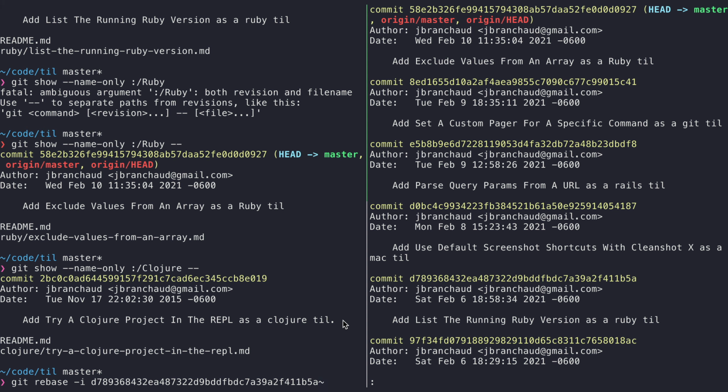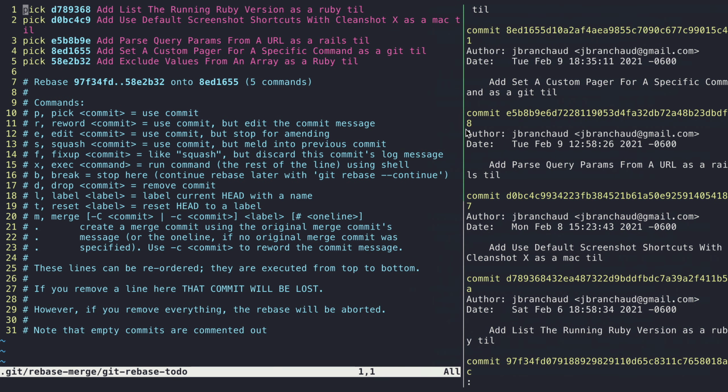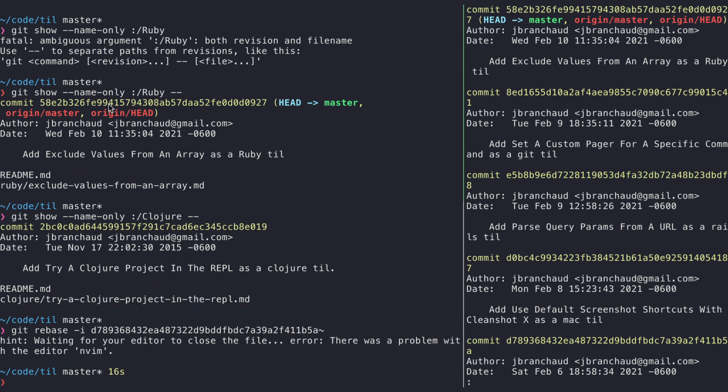And that allows me to get into an interactive rebase situation where I'm dealing with all of these commits, including this one right here at the top. I'm going to back out of that because I don't actually want to do a rebase here.